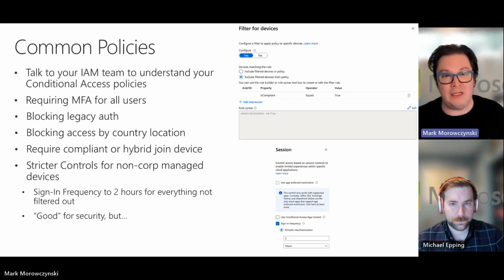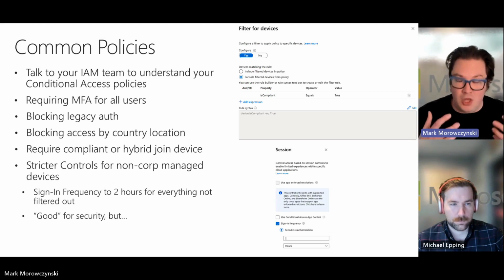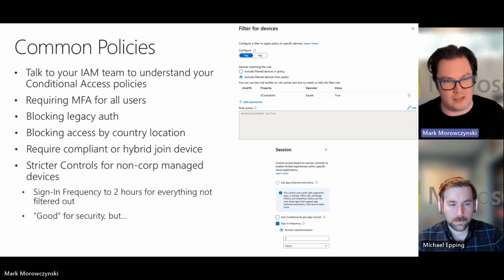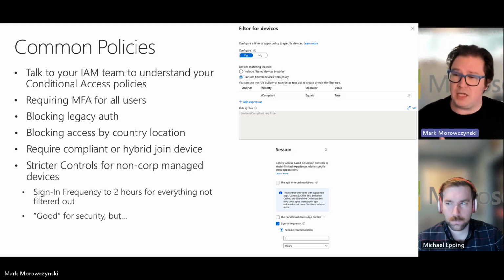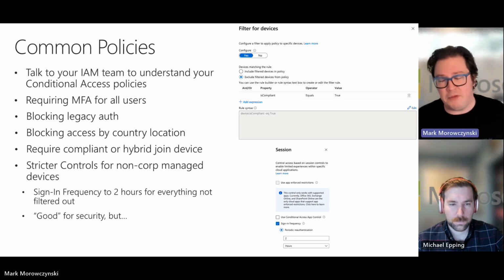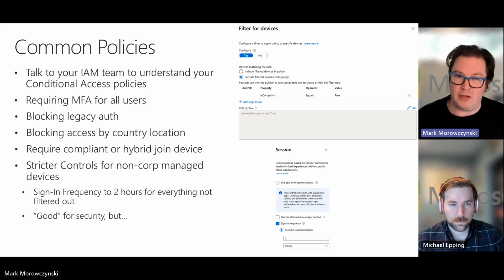So if you're not on the identity access management team and you know what your conditional access policies are, you should go talk to them and figure this out, because this will have a tremendous impact on what your end users see. So some common policies we see at a lot of customers are things like requiring MFA for all users, which is really good, blocking legacy authentication, blocking countries that we don't operate in. And then we start to also require things like coming from a compliant device or coming from a hybrid joined device if it's on Windows 10 or Windows 11.